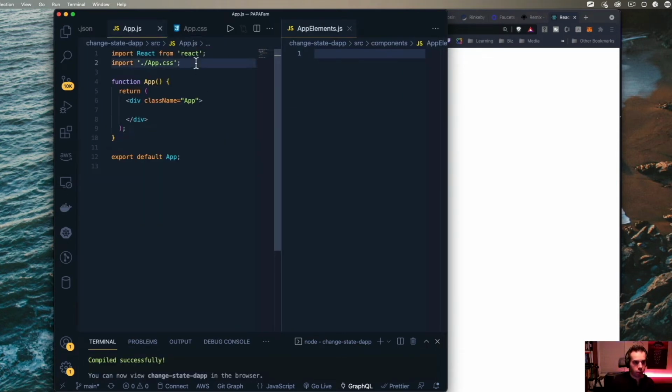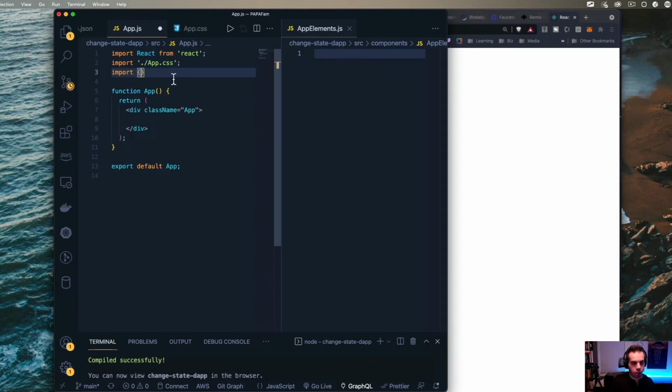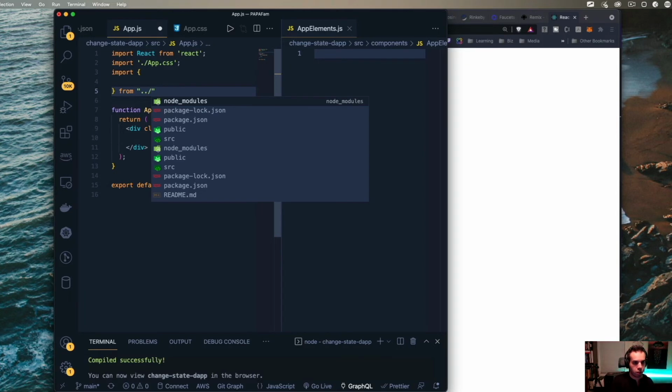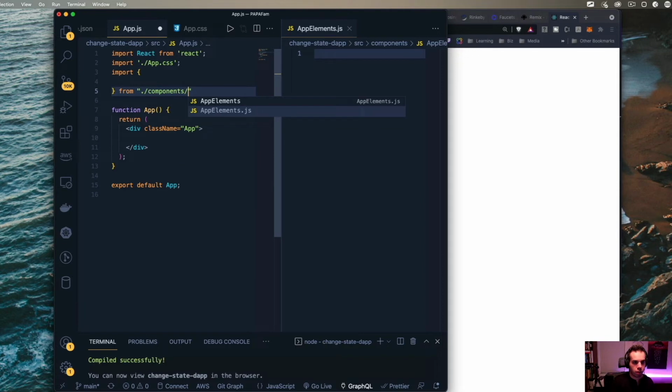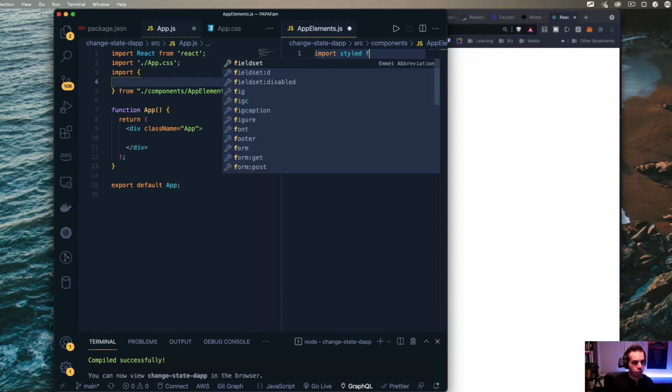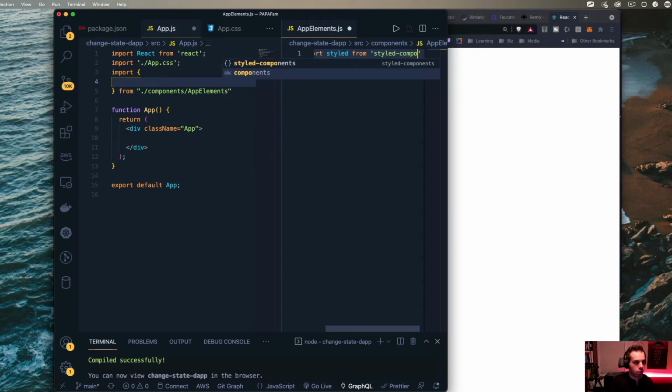I'm going to import, and we're going to have different elements here. So we're going to say from page or dot backslash, or actually we would probably just do components. So components and then app elements. We're then going to import styled from styled components.